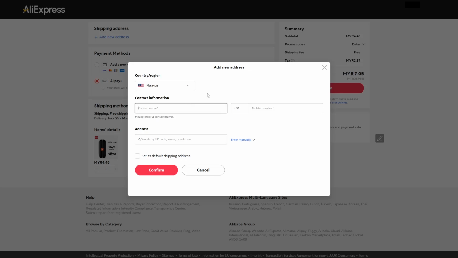And then you can add some address, place the name. This will be used in the billing, and then your phone number and your address, and then click on confirm when you're done.